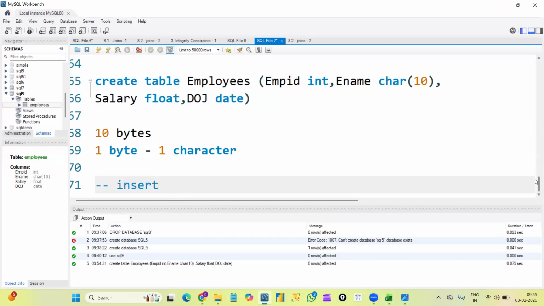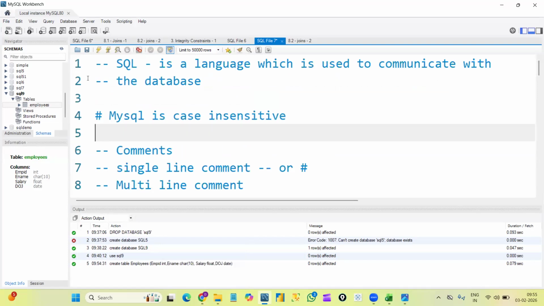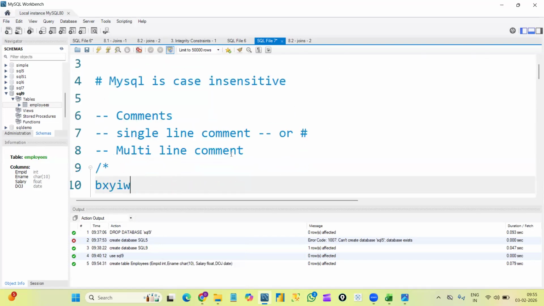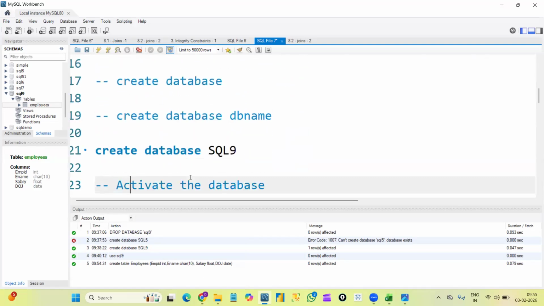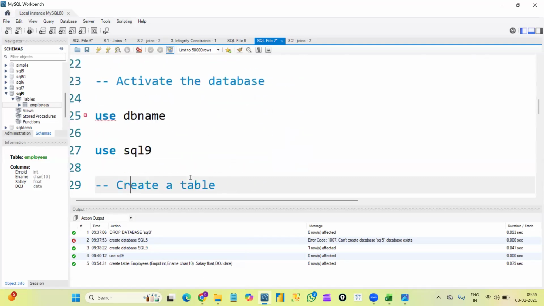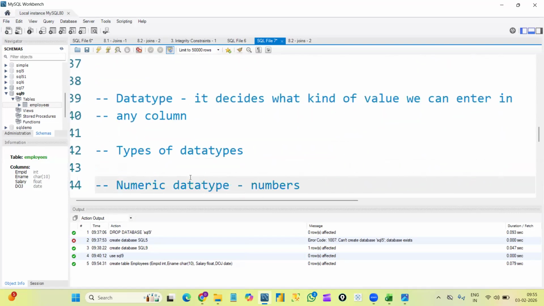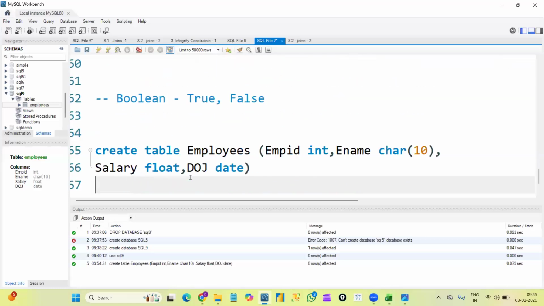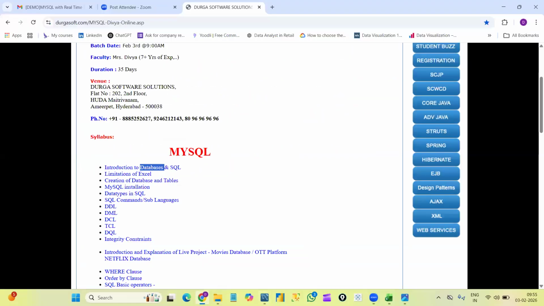But maybe I'll explain this in tomorrow's class because I wanted to show you the course content, the topics which we will cover in this batch. I hope whatever we discussed till now, we understood: what is a database, what is SQL, some important points on SQL. Then we created our first database, activated the database, created our first table, and understood the data types concept. Clear up to here? Any doubts, anyone?